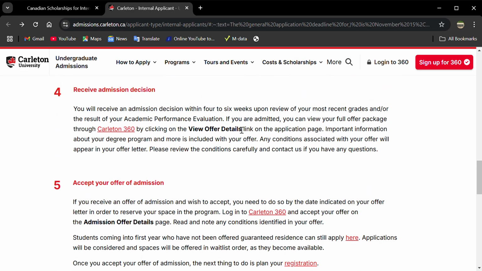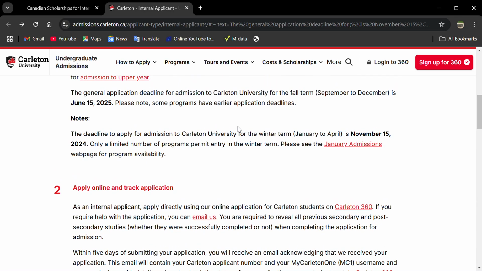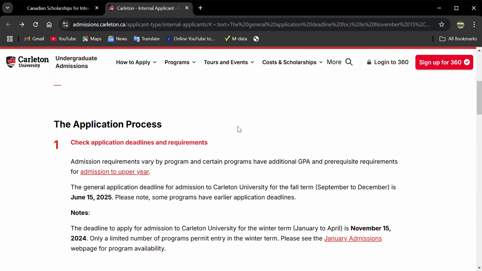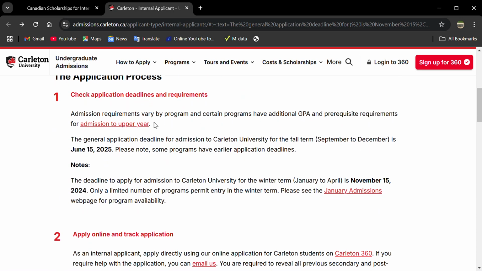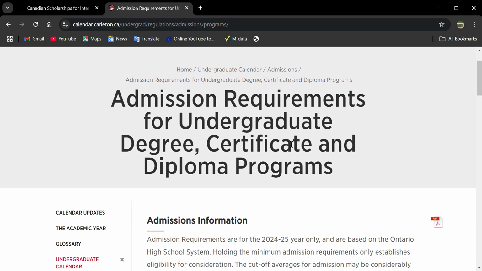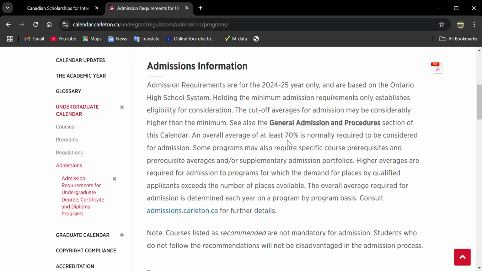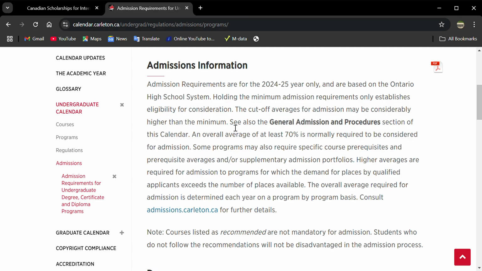So I'll explain each step by step. I was just trying to brief you on what it means when you're applying. So here is the first step, admission to upper year. You check, let's see. So basically here are some programs. We're seeing admission requirements for undergraduate degree, certificate and diploma programs. As you can see, there is this information.